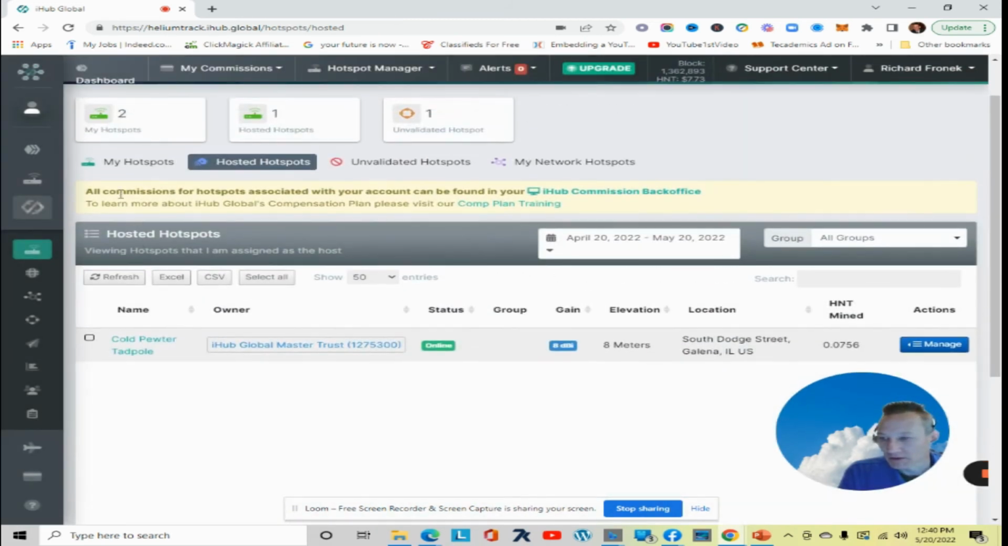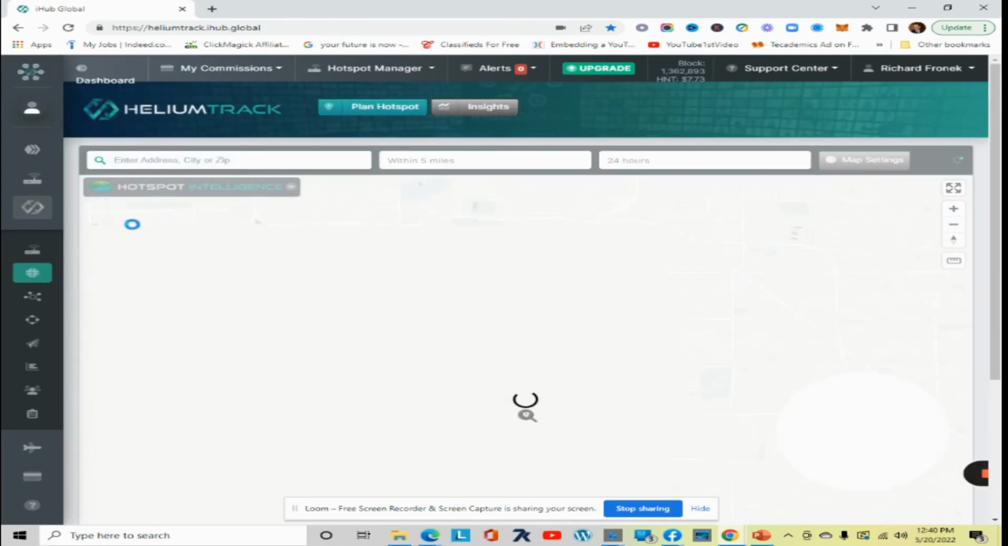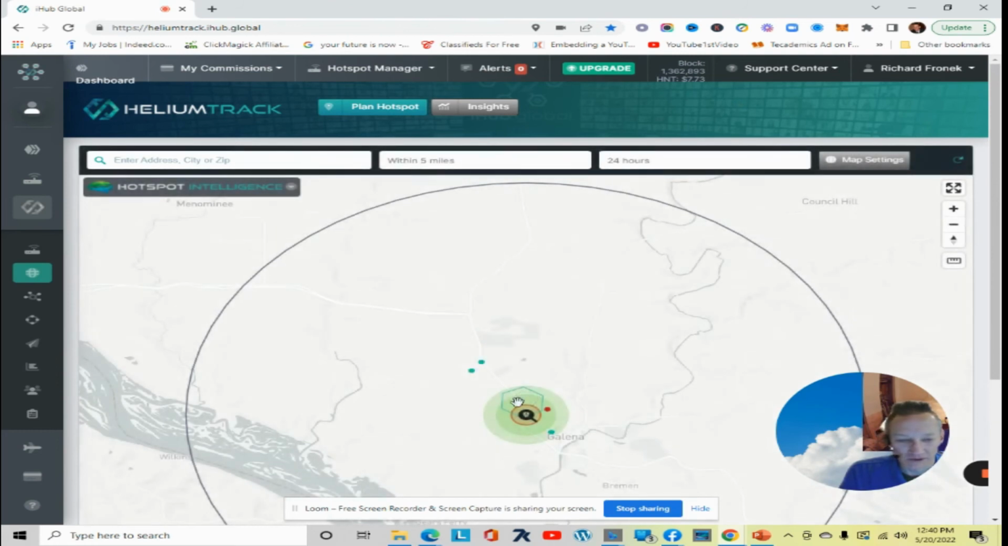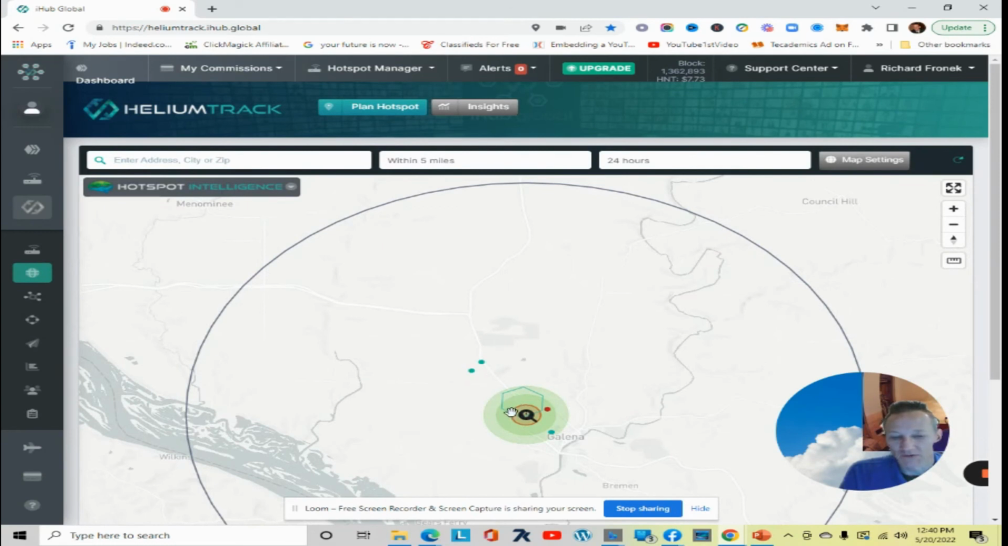And then also, let me go to the network map. I'm going to do this to show you an example. This is where I'm at in Galena, Illinois. There's a couple units over here, but Galena is very hilly, and in this case, my antenna is not able to reach their antennas. Both these people have shorter antennas where I have a larger antenna on my roof. So when these people put a larger antenna on the roof, my hotspot should recognize theirs. But what I want to do is go to Halstead.